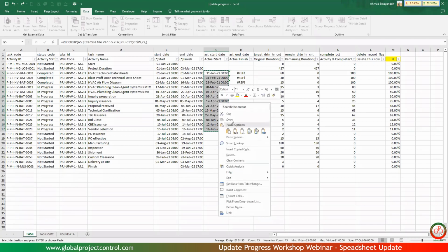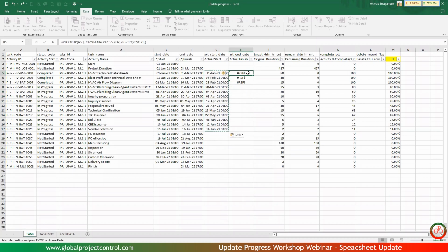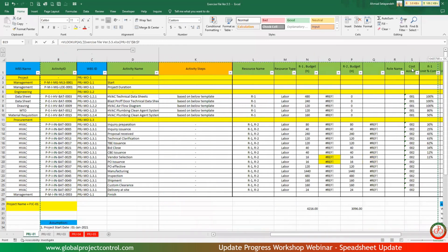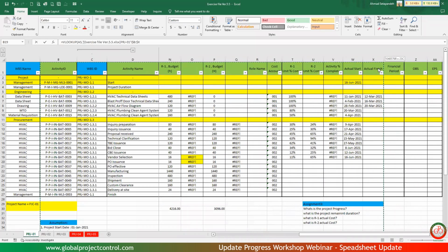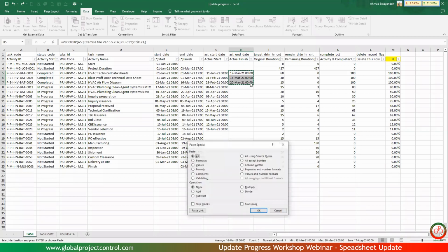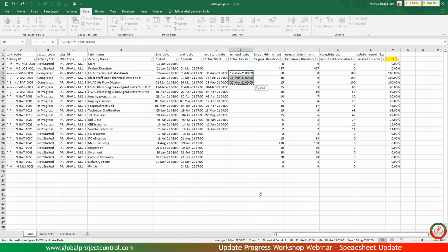Let me freeze these values. And here is actual finish. I want to update these 3 fields. So I select this from here up to here, column number 23. And copy, paste them as a value.